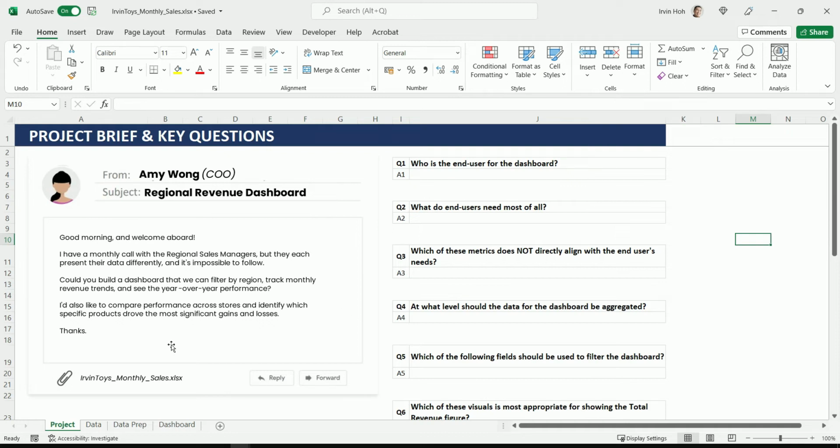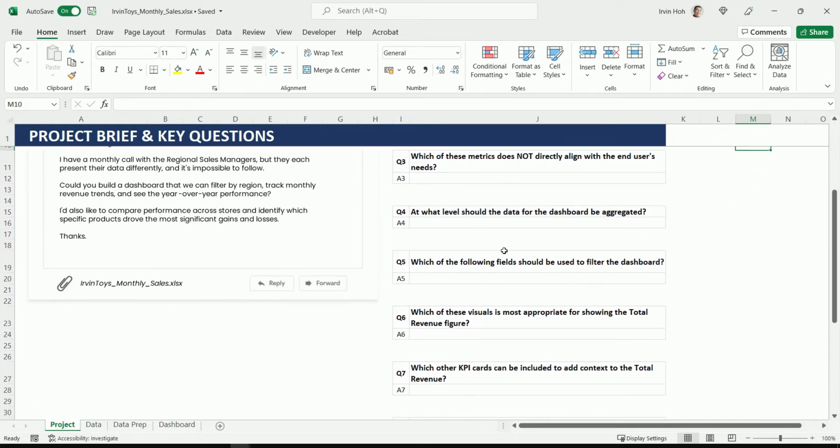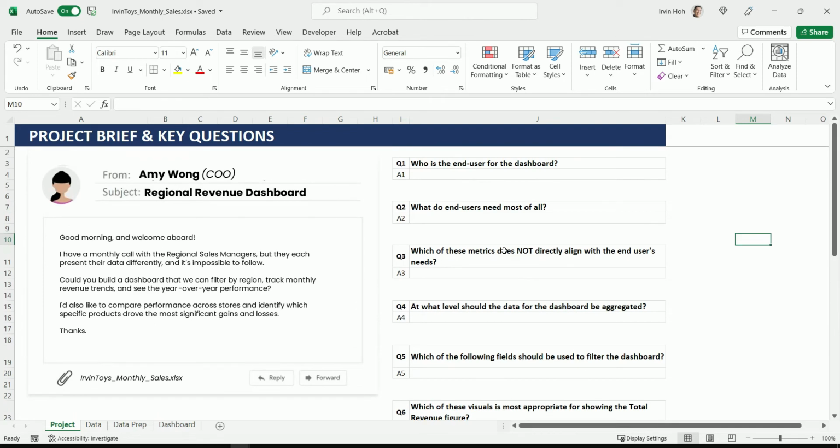For example, in this case, Amy, the COO of Irving's Toys Company, said she wants a regional revenue dashboard that shows and filters by region to show some key KPIs based on the sales performance. By answering these questions, you should be able to gauge what type of KPIs and key metrics to show on the dashboard. So this is the first tab. If you have time, just go through and answer those questions.